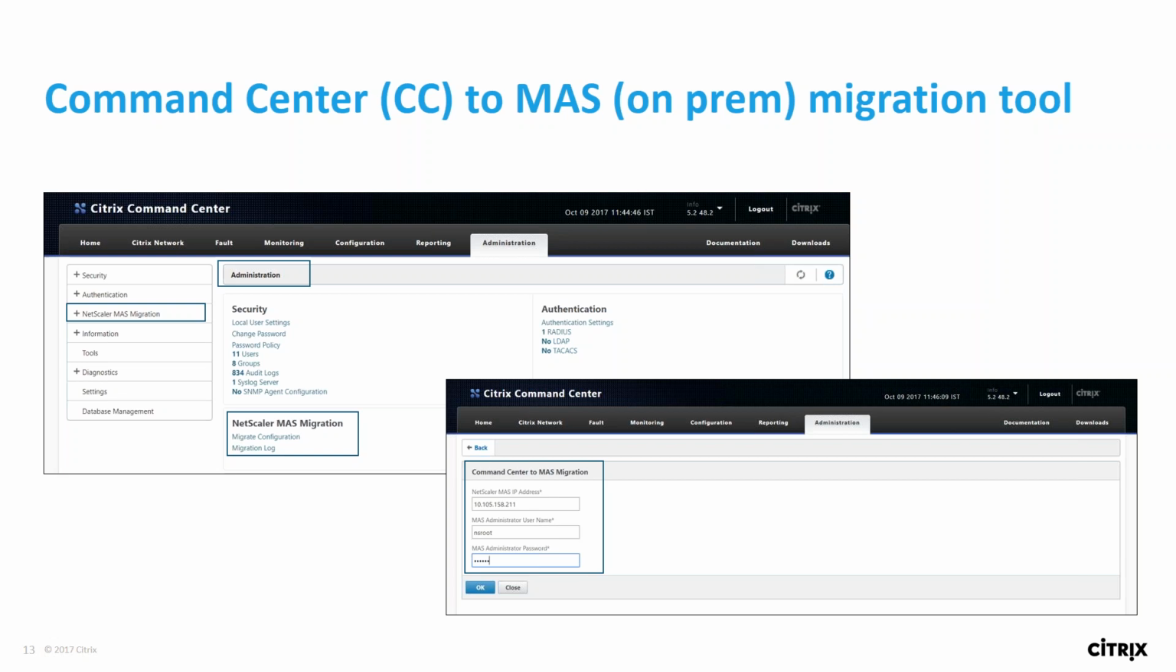So as mentioned before, it would be really helpful if you refer to the documentation before you try to migrate from Command Center to MAS so that you're aware of the complete details. This would be a really helpful tool if you currently use Command Center and you're looking at shifting some of the existing configs to MAS.